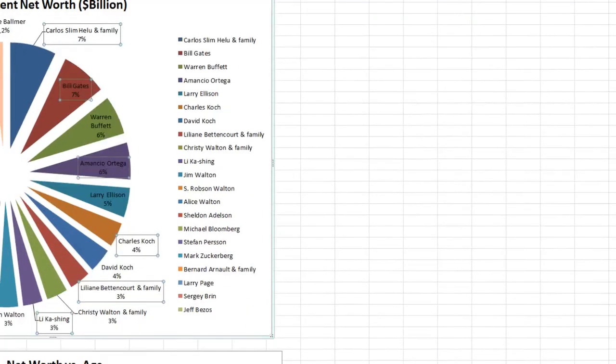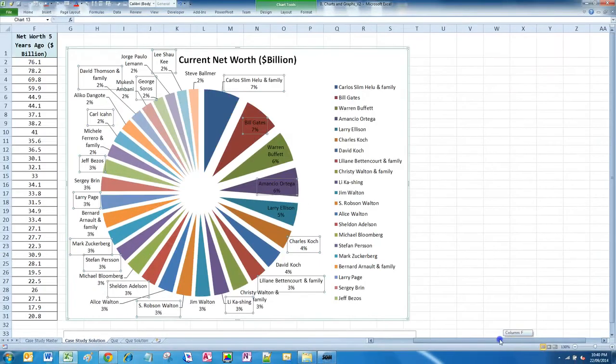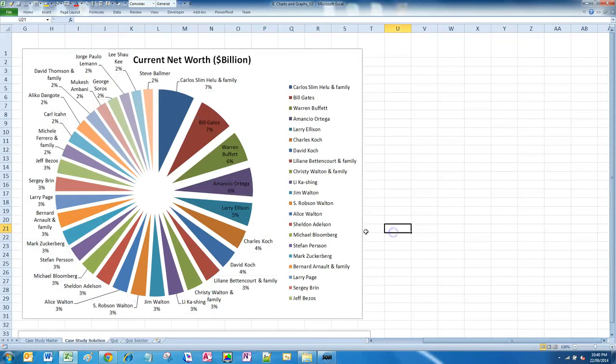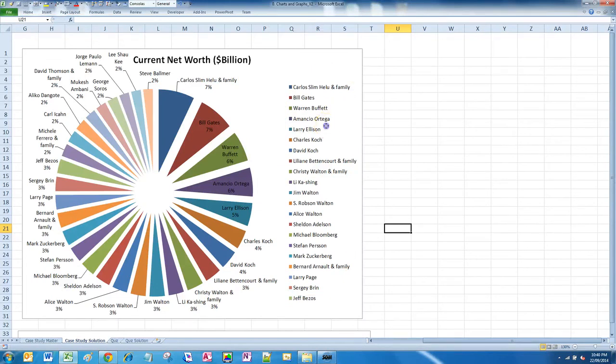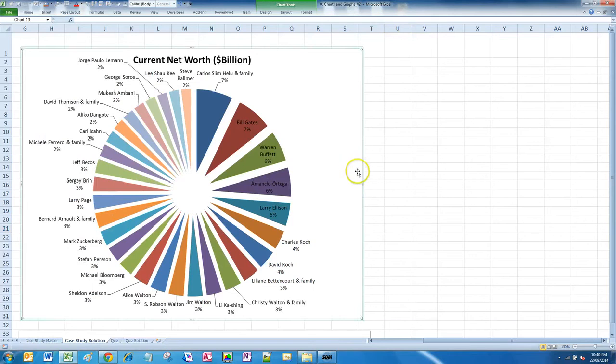Okay, design. Let's minimize that. All right, and zoom in. One more. All right. So as you can see, we don't need this area anymore because the names are actually on the pie. So we want to go select and delete, like so.